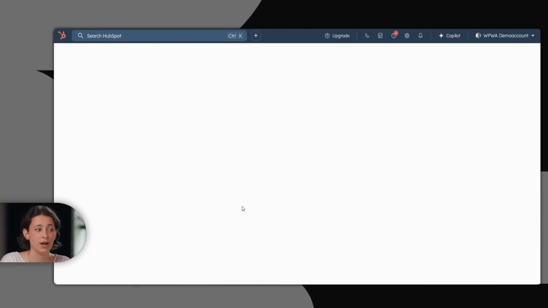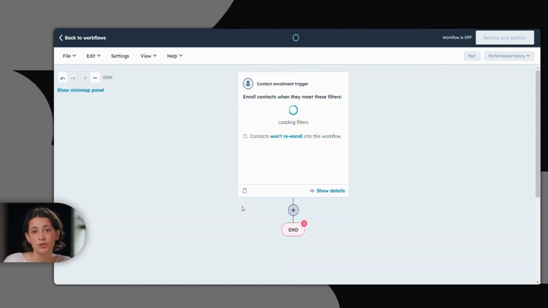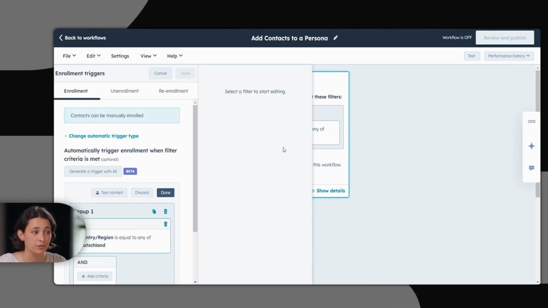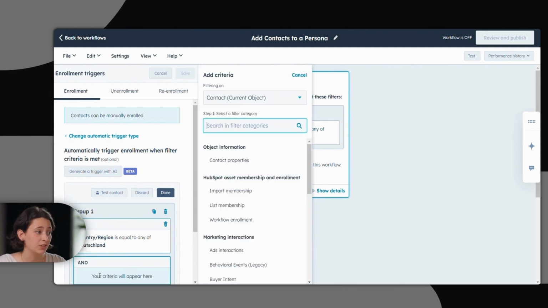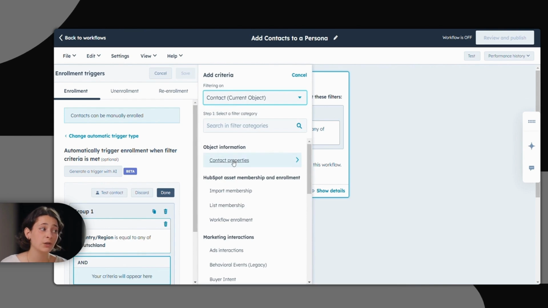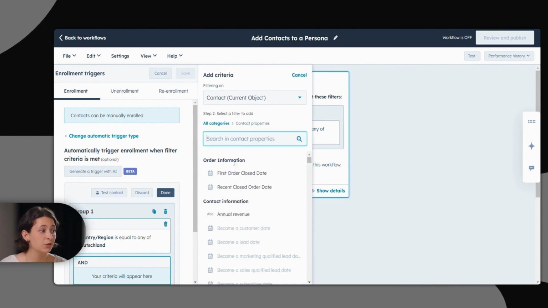This workflow is an automation that assigns contacts to a persona based on certain properties. When you click on Contact Triggers, you can add different attributes. For that, you select different criteria. You can now filter by contacts and click on Contact Properties under Categories. Now you can select your properties from this long list.